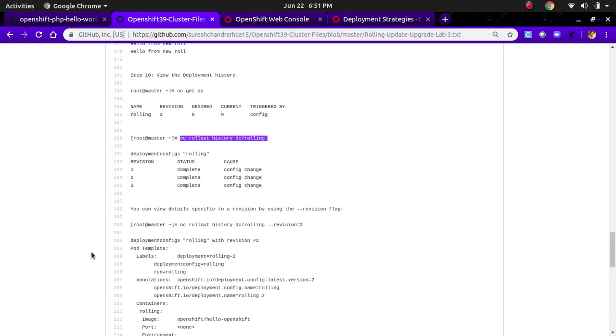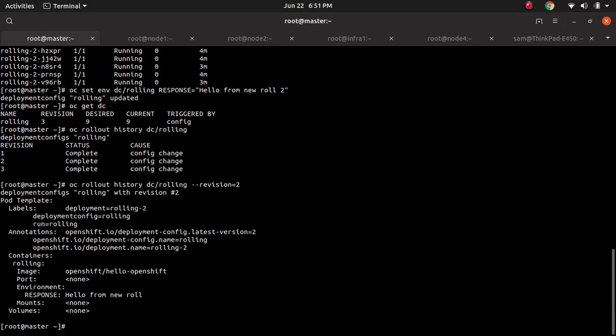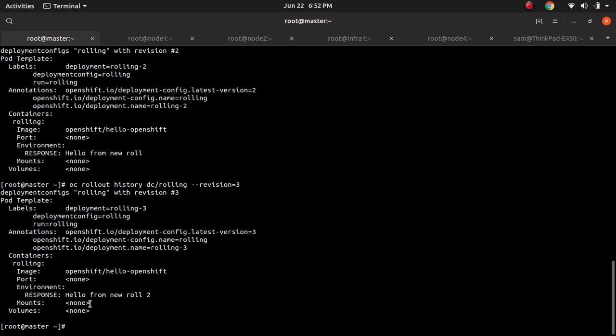What changes you have done inside it, you want to get that history as well. So here you can put that particular revision number, and it will say you have mentioned response hello from new role. And if I put here the third one, it will say it is this one. So these changes I have done in these 2 deployments.